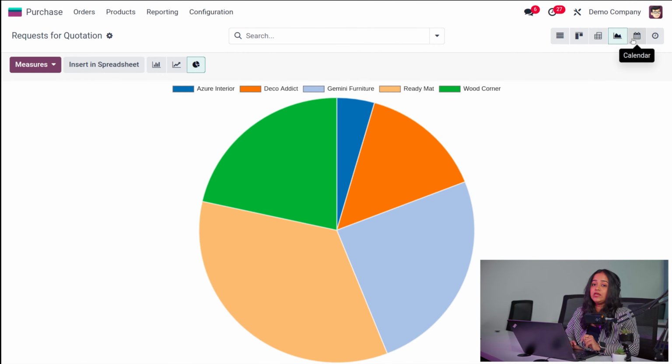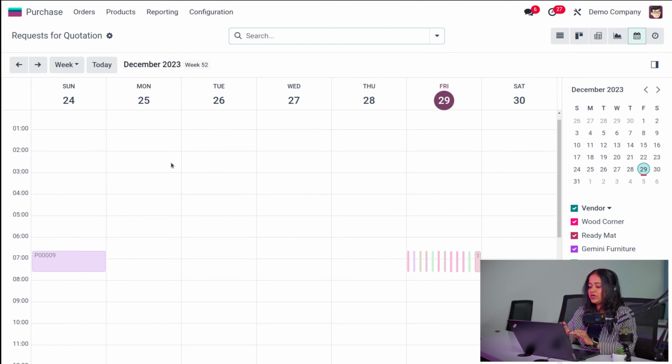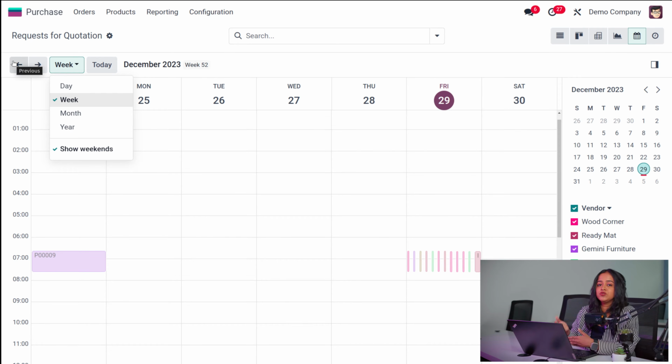Then you have the calendar view of the RFQs. So as you all know, this request for quotation can simply be denoted as RFQ. Okay. So this is the calendar view where you can see the different RFQs which are created on particular dates. Okay. So you can view it based on a day, week, month or year. Okay, and you have the option to view today's RFQs, and you also have the option to view the previous one as well as the next one.